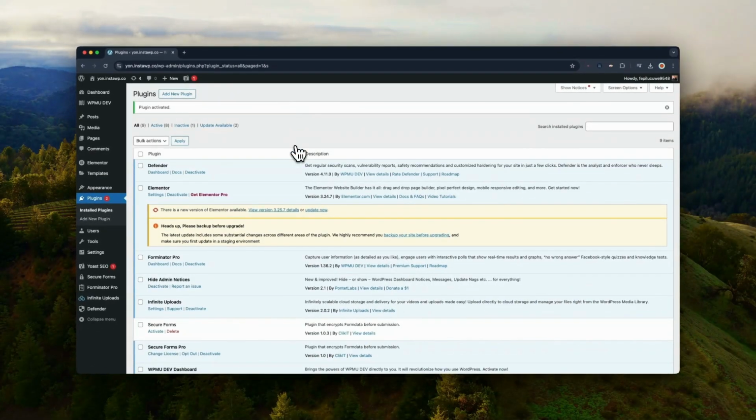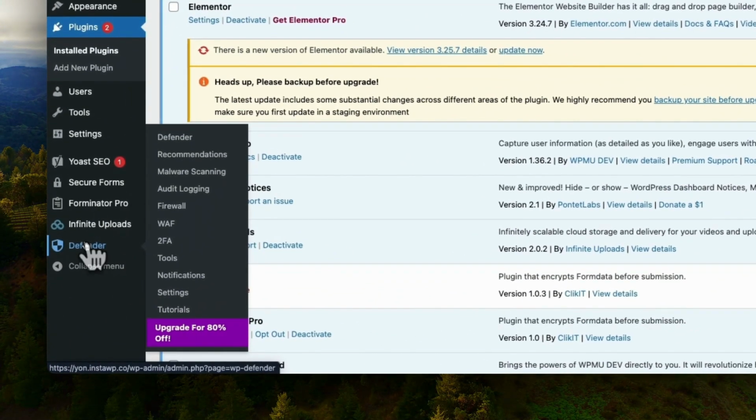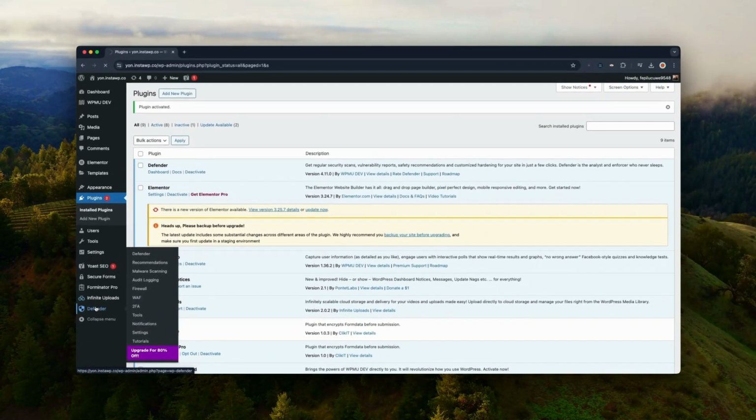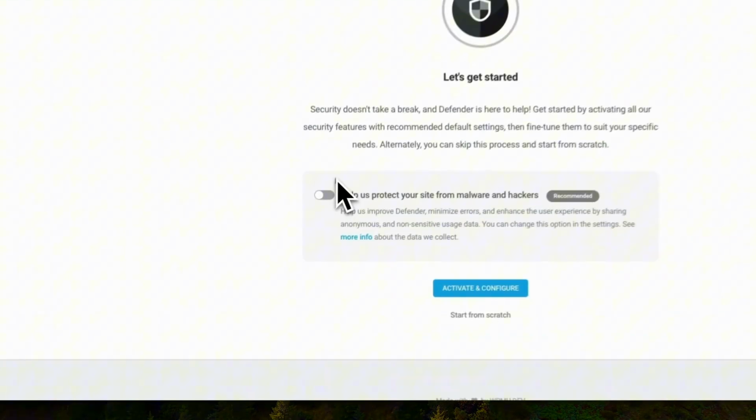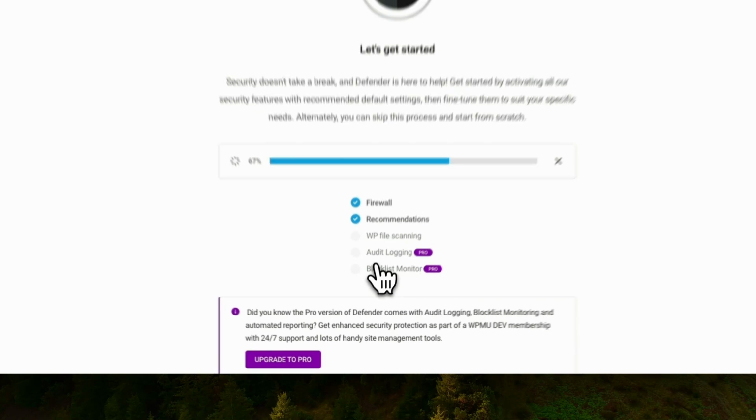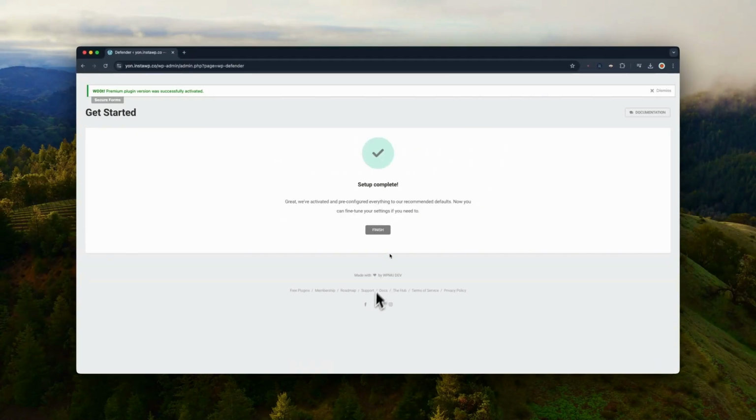Step 2. Configure Defender. After activation, you'll see a new item labeled Defender in the left-hand menu. Click on it to open the plugin. This will launch a setup wizard. You can choose to send information to the developers if you wish. Next, click on Activate and Configure, and then select Finish.